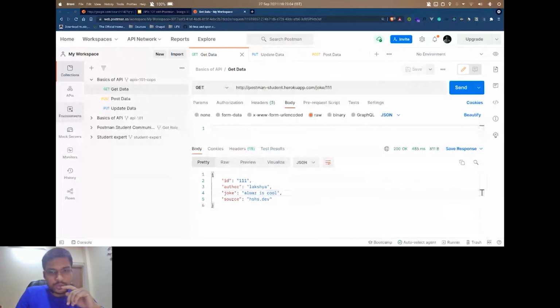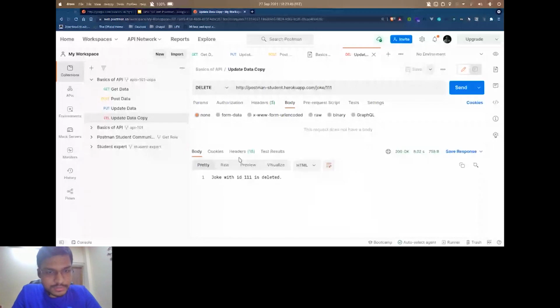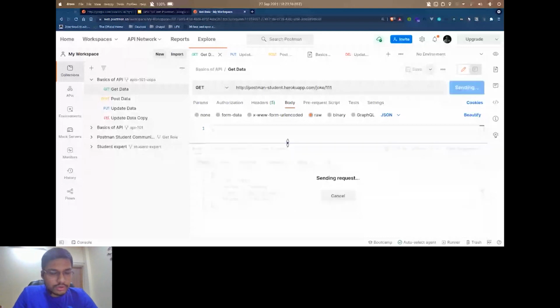Why is it taking so much time? I guess you guys are again trying to crash the server. Okay, you weren't able to crash the server this time, so joke with ID 111 is deleted. So if I get back over here, Alwar won't be cool now. It will be 404, I guess. It should be 404. Let's wait.